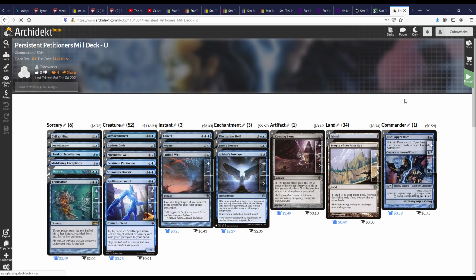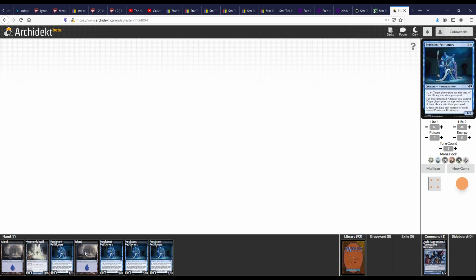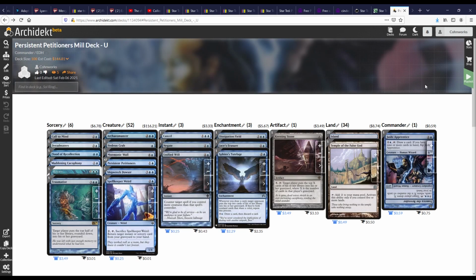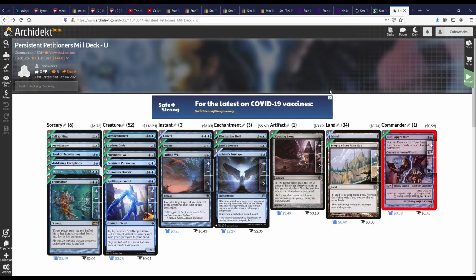I want to show off three other features over here. You do have a playtest here, so you can do a little test game and see how things run. We'll go ahead and jump back here. You have a shop. For those of you that want to shop, Card Kingdom, TCG Player, see here, card holders, which I think are digital cards. You can go there. I don't do digital cards.